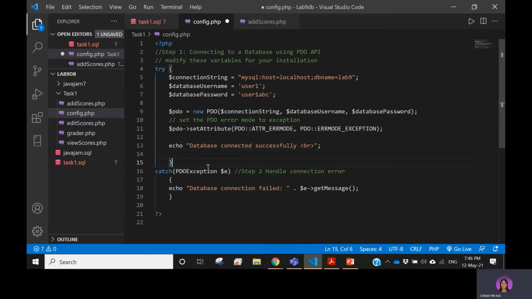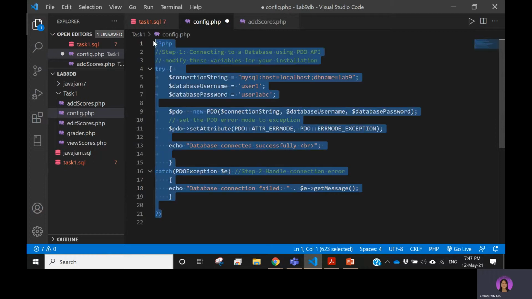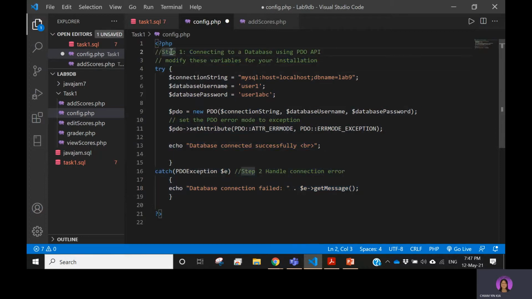We also have step 2, handle connection error. If there is any PDO exception, meaning we fail to connect to the database, this program will catch the error and print out the message, database connection failed, together with the error message. So this is the config file, which represents step 1 and also step 2.